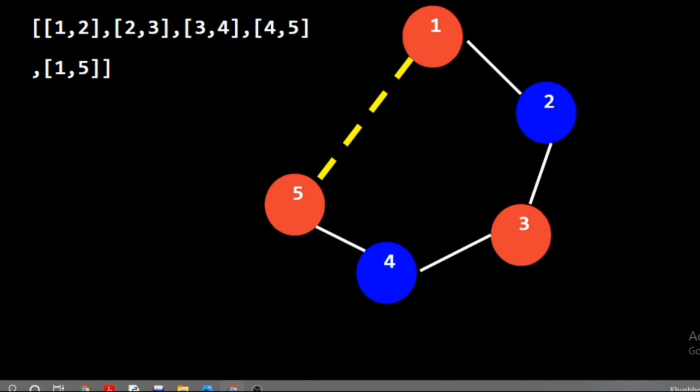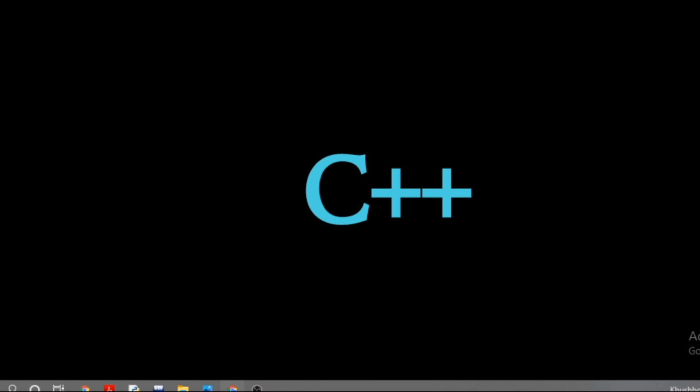So let's try to write code for this. Basically, we have to take a graph, give one element any random color like red, then all its neighbors blue, then all neighbors of neighbors red, and so on. If at some point we are giving a node a different color than its previous one, then we know that the conflict arises and we can't group it into two.